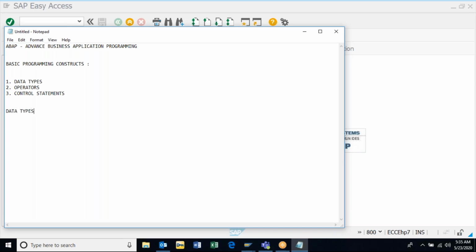When we talk of data types, a data type defines what kind of data you can process, what kind of data the language supports. We come across two basic classifications: predefined and user defined. Under predefined we have character based and number based data types. Under character based data types we have character, numerical character, date, time, and string.